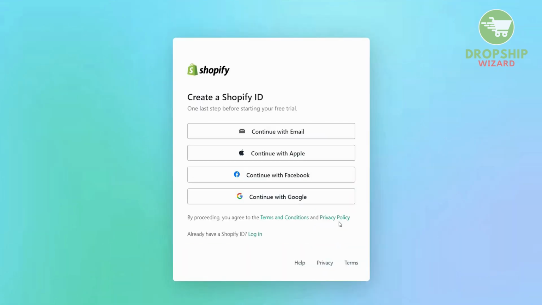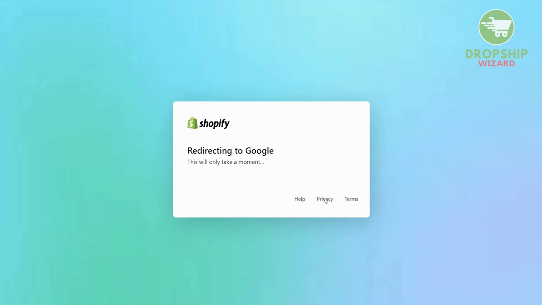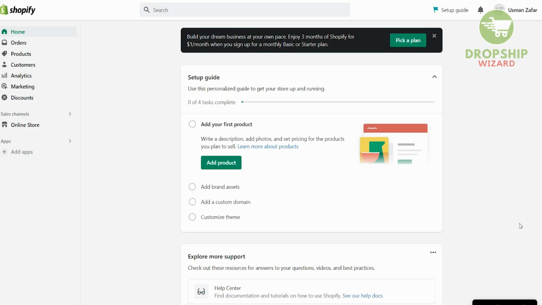And then you would need to select the Shopify ID. You can continue with your email, with Apple, with Facebook, or with Google. I would always recommend continuing with Google because Google gives you the opportunity to set up your account instantly. Once you sign in, guys, this is what your dashboard is going to look like. On the left hand side, you're going to have your home, your orders, your products, your customers, analytics, marketing, your discounts, and your online store, which we will check in a second.